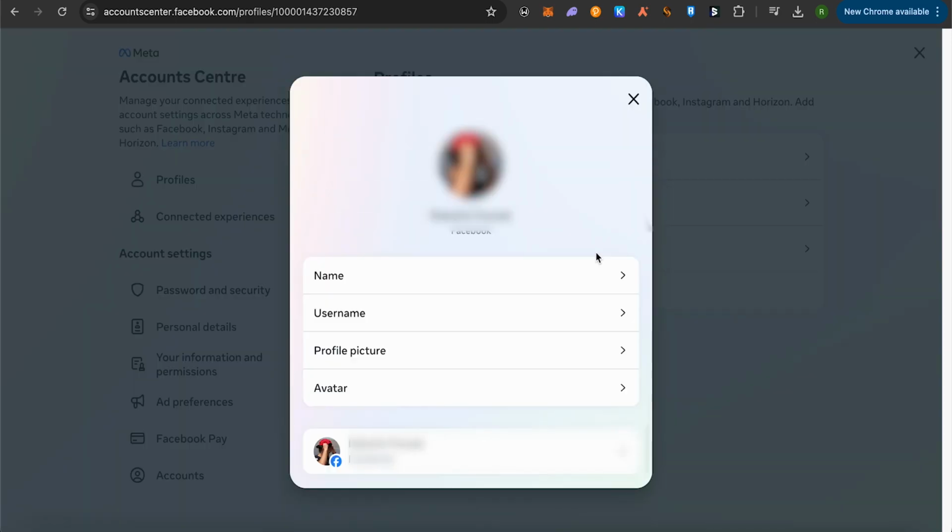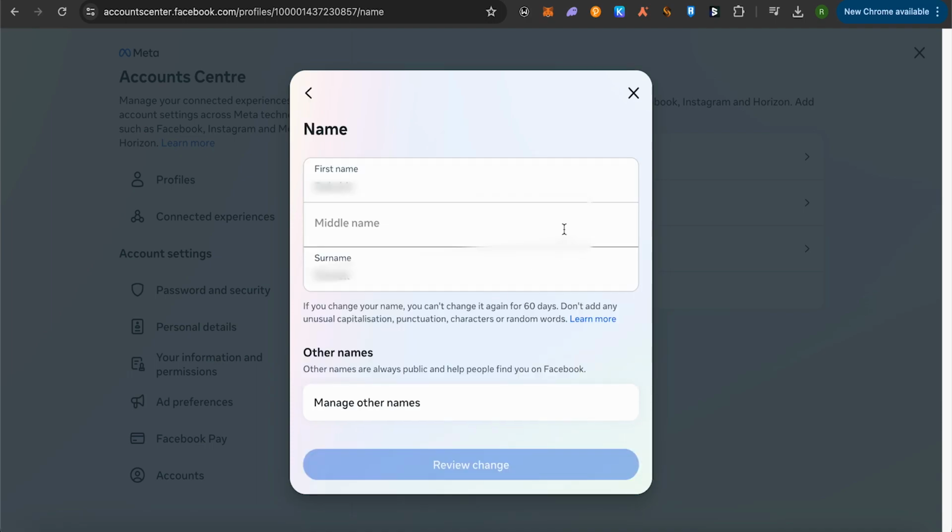After that, you would be able to see the option of name. Simply click on it, and here you would be able to see your name. If you want to make changes to it, simply remove the name and just change it according to your needs and requirements. And after that, select the option of review change, and this way you would be able to change the name. And this is how you do it.